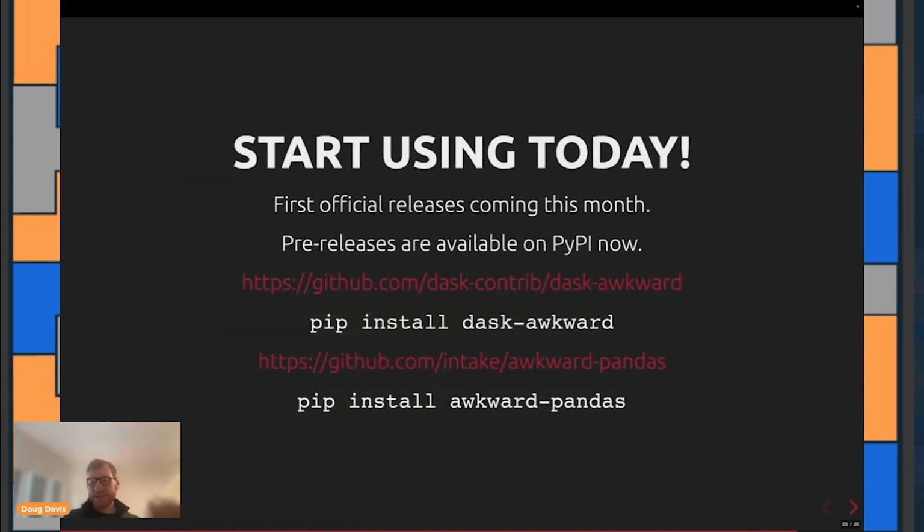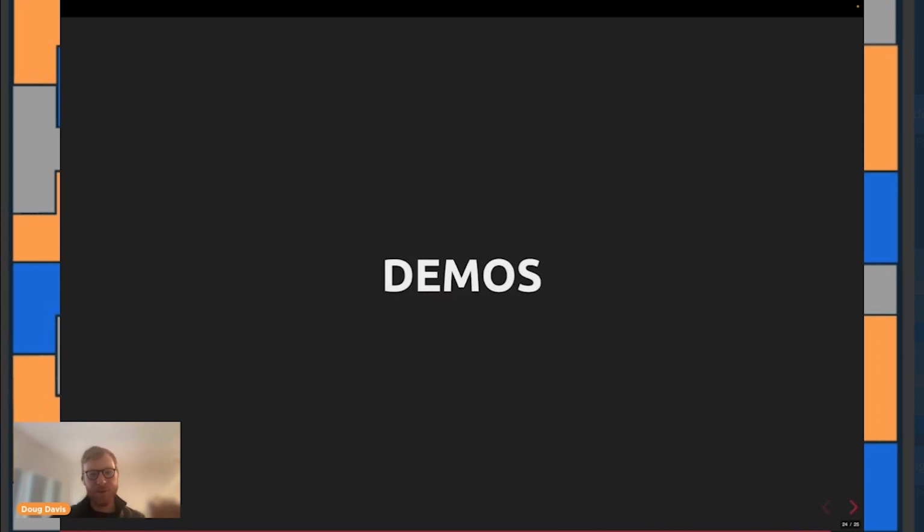Okay, so before I jump into the demos, I did want to mention briefly that you can start using these today. So first official releases for dask-awkward and awkward pandas are coming out this month, because we've been collaborating with the developers of awkward array, and there's a new major version of awkward that's going to be released, and along with that, these new libraries. So you can install these today. There are pre-releases available on PyPI, so you can pip install them. And the first official releases are right around the corner. I did just want to mention that right here, just in case I can't come back to this because I wrap up with some demos.